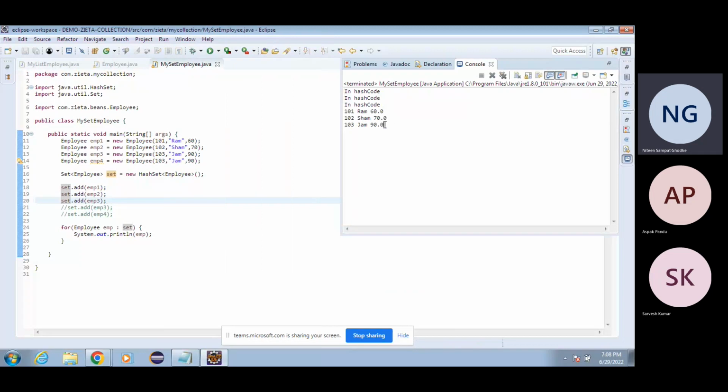So a different hash code will get generated, and because of that it is allowing that record to be inserted here. So it is not even going to the equals method to check whether two objects are the same or not.